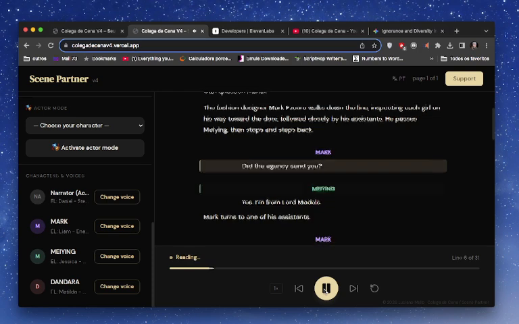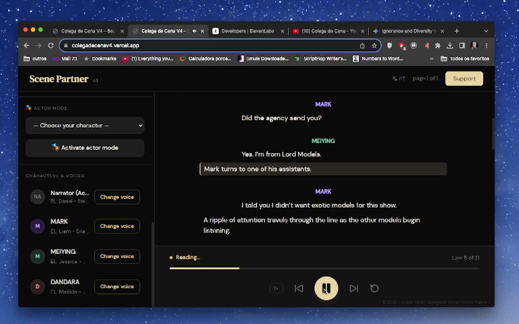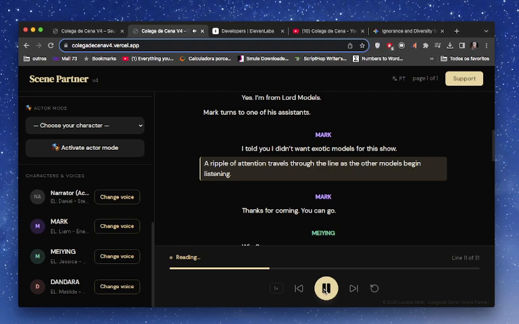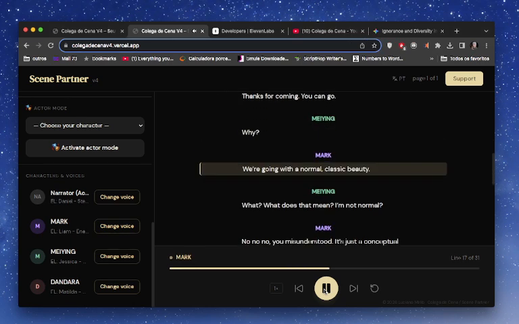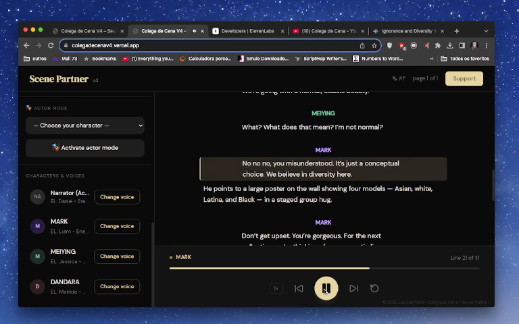Did the agency send you? Yes, I'm from Lord Models. Mark turns to one of his assistants. I told you I didn't want exotic models for this show. A ripple of attention travels through the line as the other models begin listening. Thanks for coming. You can go. Why? We're going with a normal classic beauty. What? What does that mean? I'm not normal? No, you misunderstood. It's just a conceptual choice. We believe in diversity here.